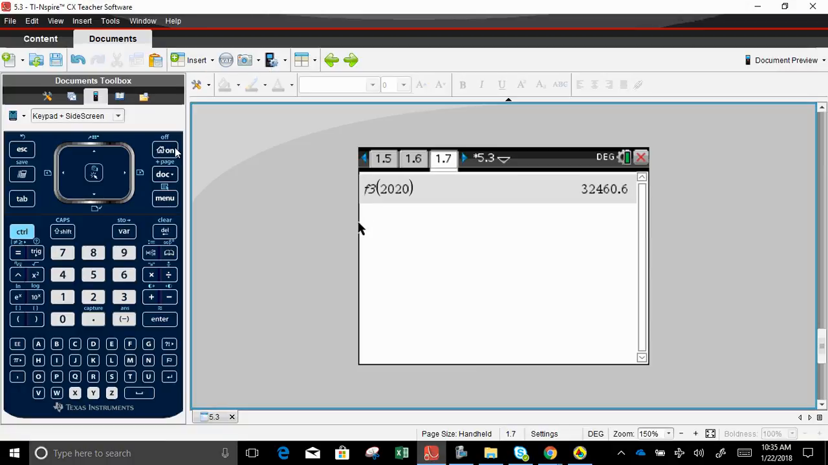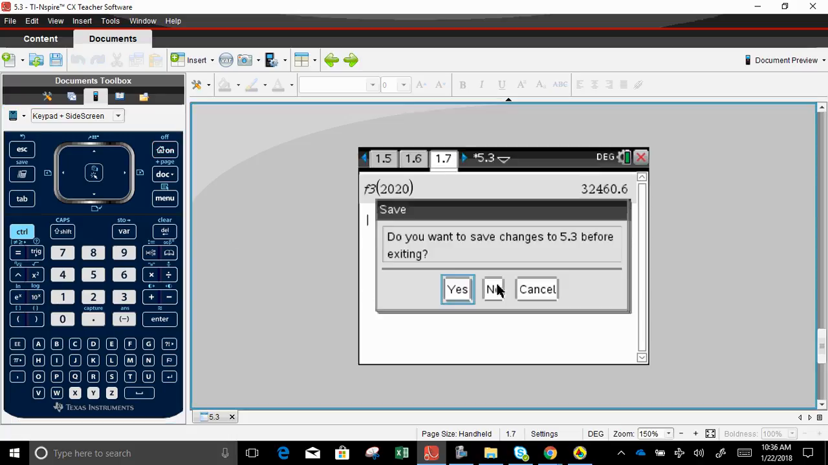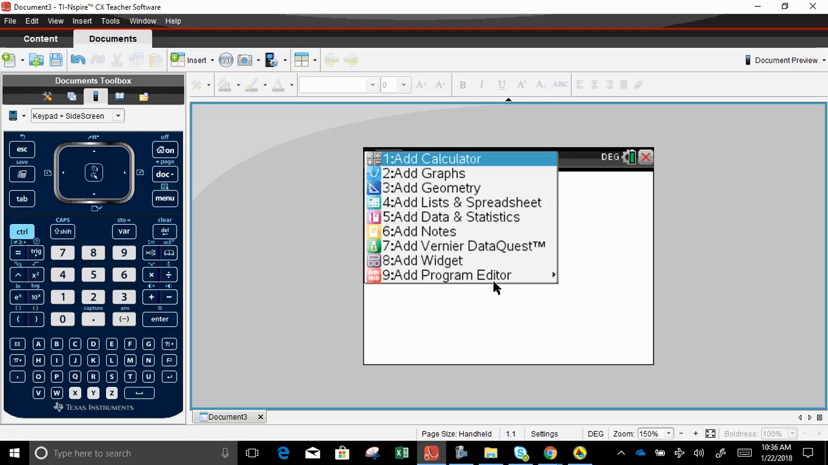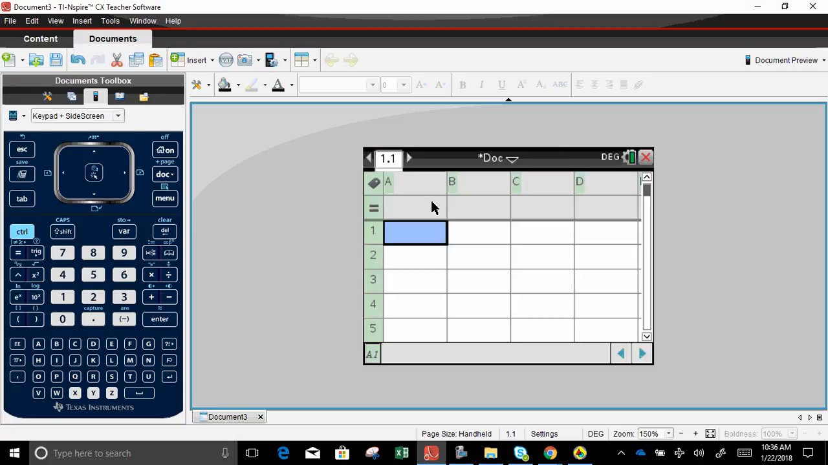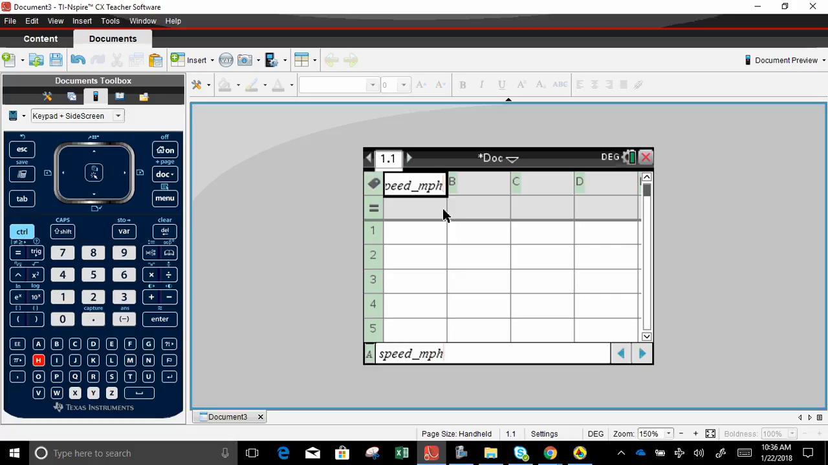Let's start out by going home and going to one new document. Save this one? No. And we're going to go add list or spreadsheet. Our label, we said, was how fast we're going. That's miles per hour, or speed. And then by your G is that space thing. Get the symbol miles per hour. Then over here we can do mileage, or just miles per gallon.